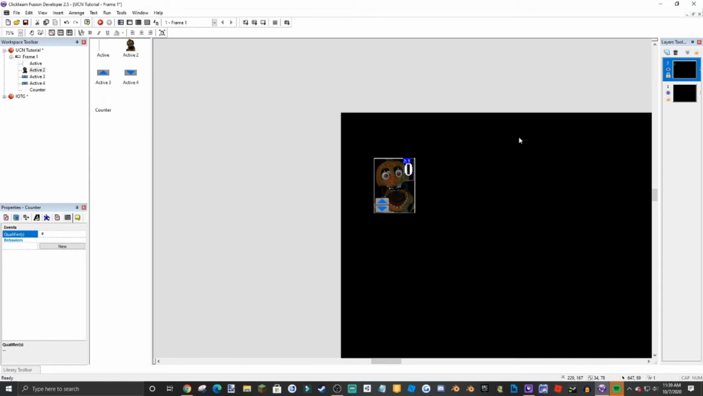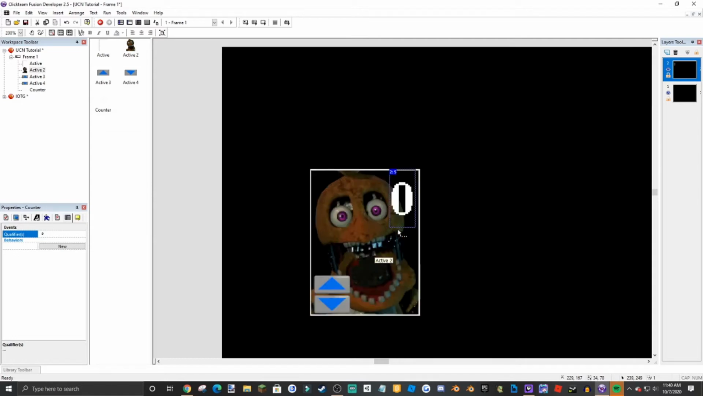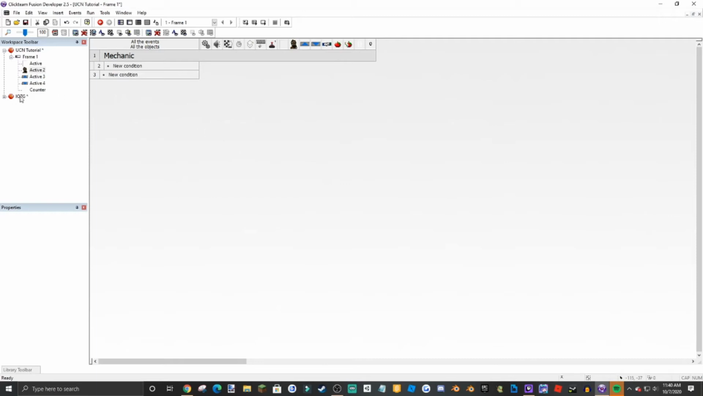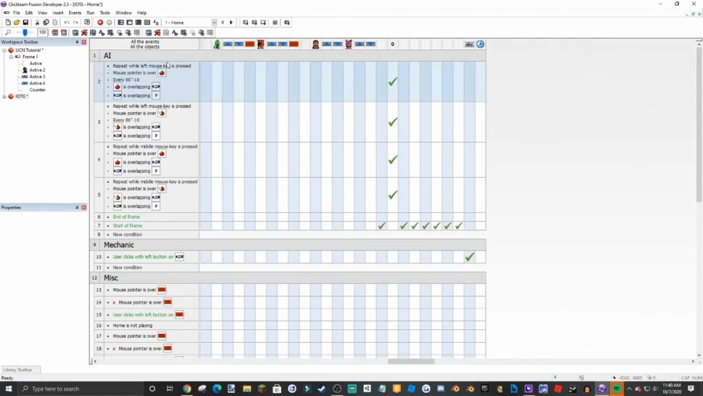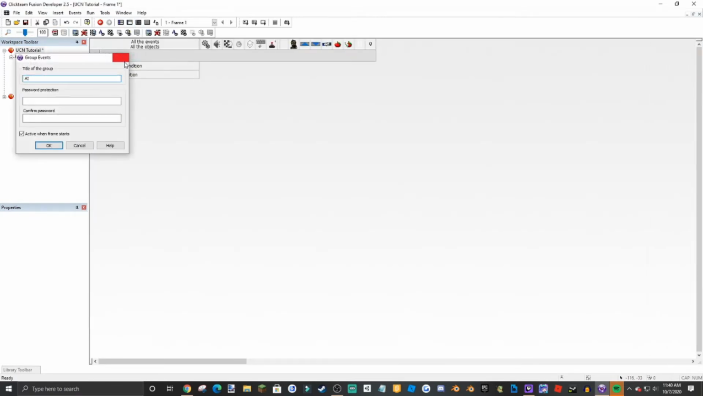Now, what qualifiers do is basically, alright, it's a bit complicated, but you can choose whatever qualifier you want. I'm sure you can find an explanation for them somewhere. But you really don't need them for this tutorial. So let's go in here and put in a group, which we'll just call mechanic. Or not mechanic, sorry. We're going to call it AI.